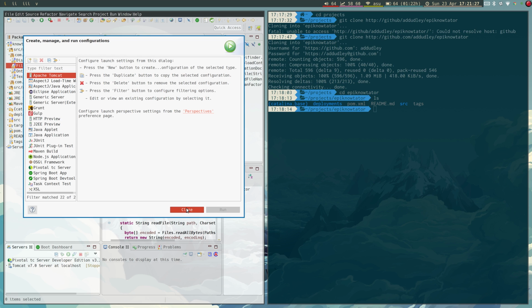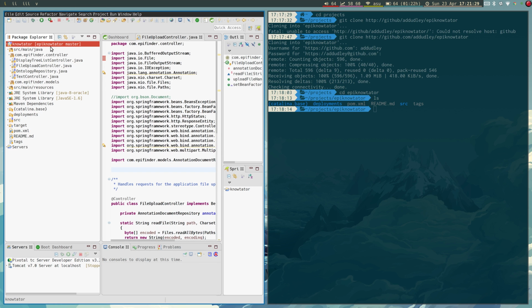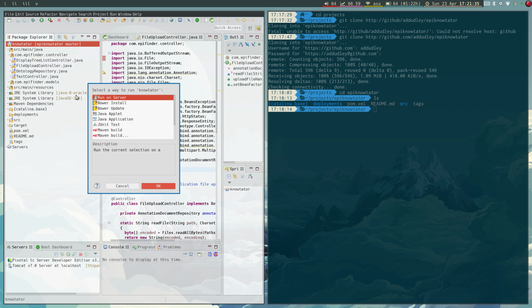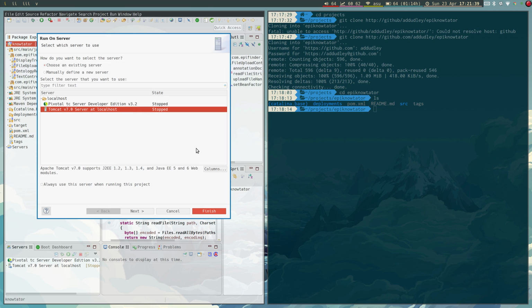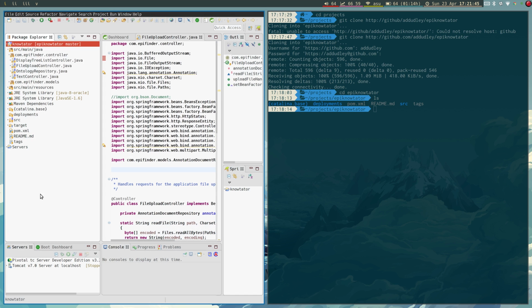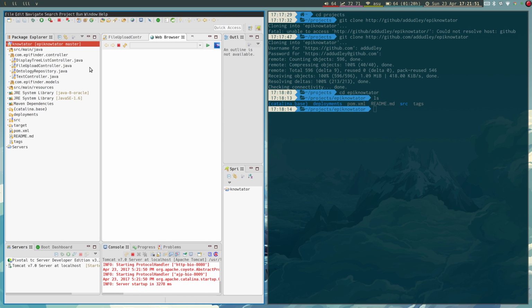So if that's been done correctly, if you select Run and Run Configurations, and actually it looks like we might have to run this once for that to work. So that's been added. We'll select the project notator, and we'll click Run As at the top here. Select Run on Server, select the Tomcat version 7 server that we just added, and we should be able to click Finish from there. Yep, so just click Finish, and it should get set up and eventually launch a web browser.